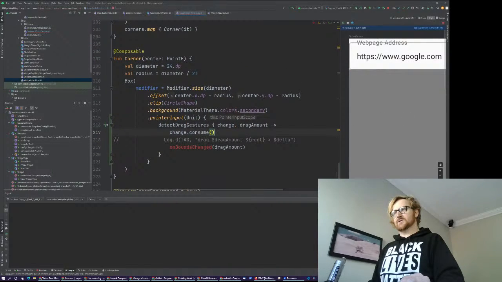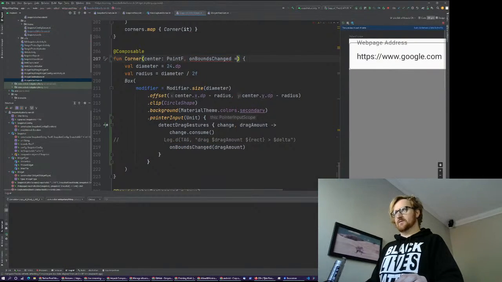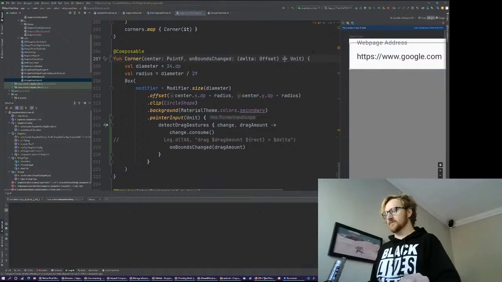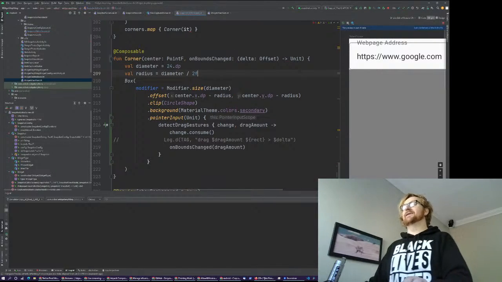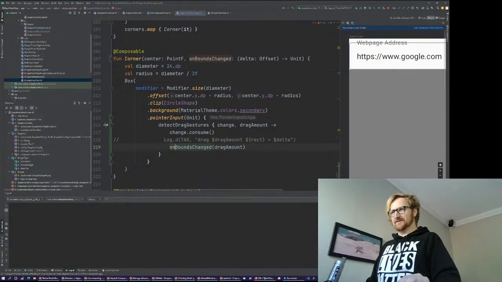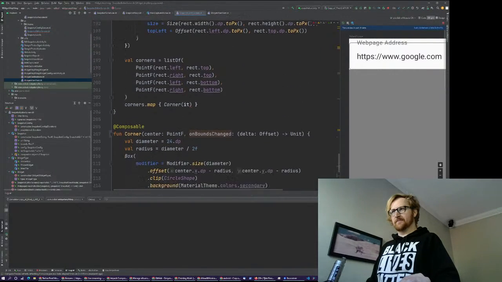Drag amount, and then on bounds changed. Adding this. And this is the offset, and it goes to nothing. Unit is this, nope, that's JavaScript. Oops. That's JavaScript. Okay.